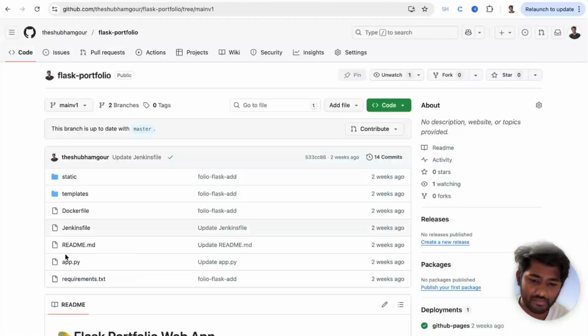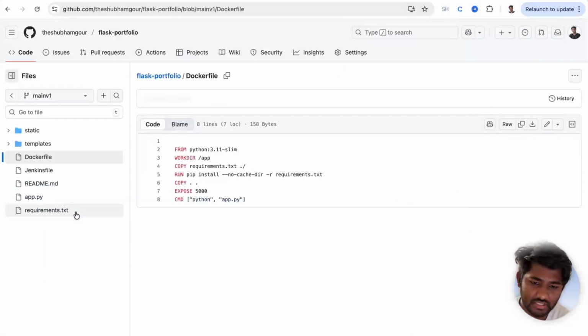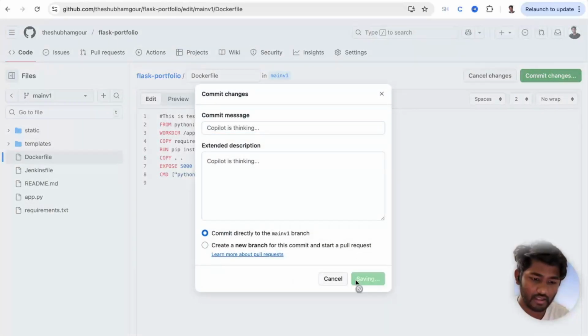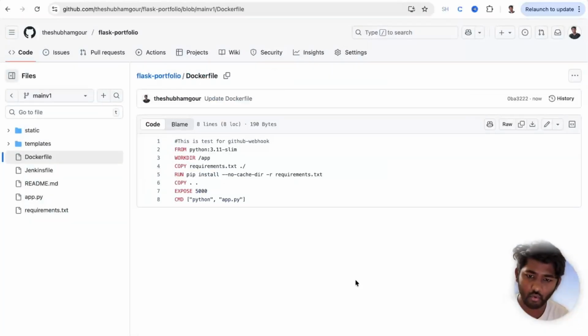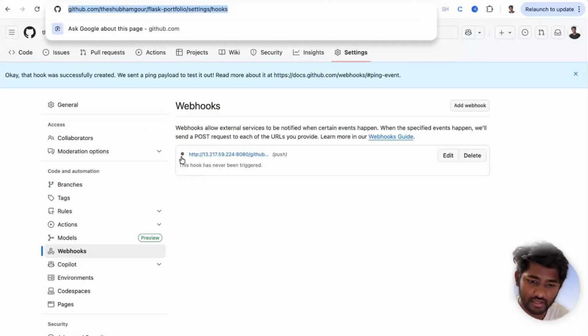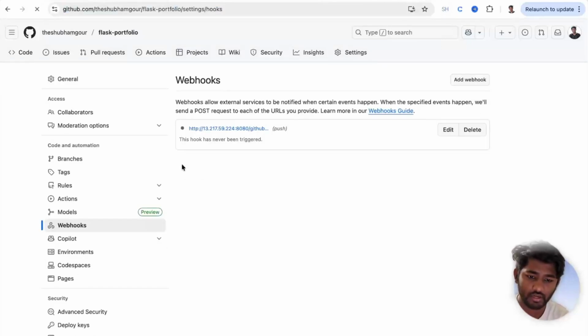Now I'll go to this repository and make a small change. In line number 1, I'll add one comment: this is test for GitHub Webhook. I'll click on commit, and you see the initial code push is done. The next thing is, if I go to webhook and do a refresh, right now you can see one dot, but when I refresh, it gives you a green check and says that the last delivery was successful.